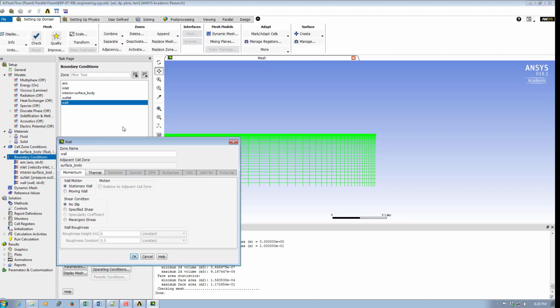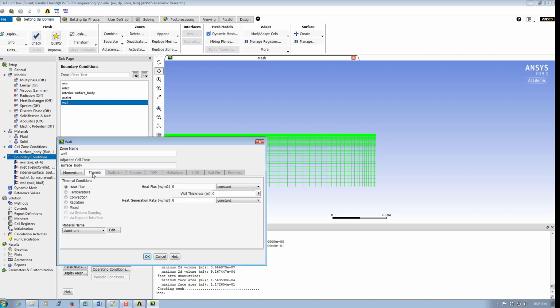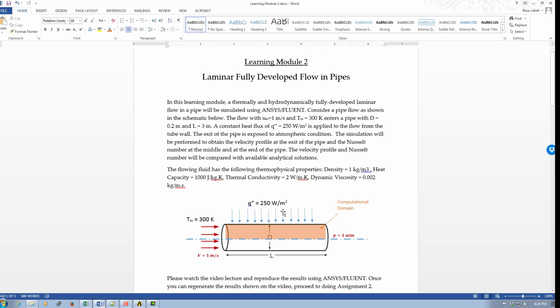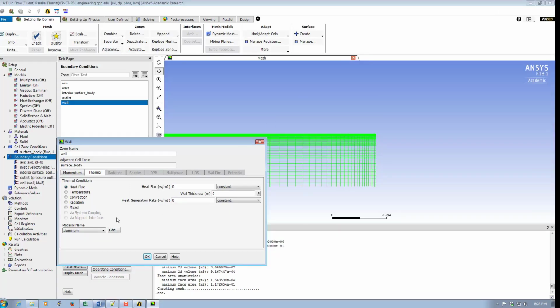All right, so the wall, which is the top boundary, is a stationary wall, no slip condition. So the shear condition is no slip, and it's stationary. For thermal, though, I need to make sure I model this heat flux. So I have a constant heat flux of 250 watts per meter squared here. I need to model that. In order to do it, I click heat flux.